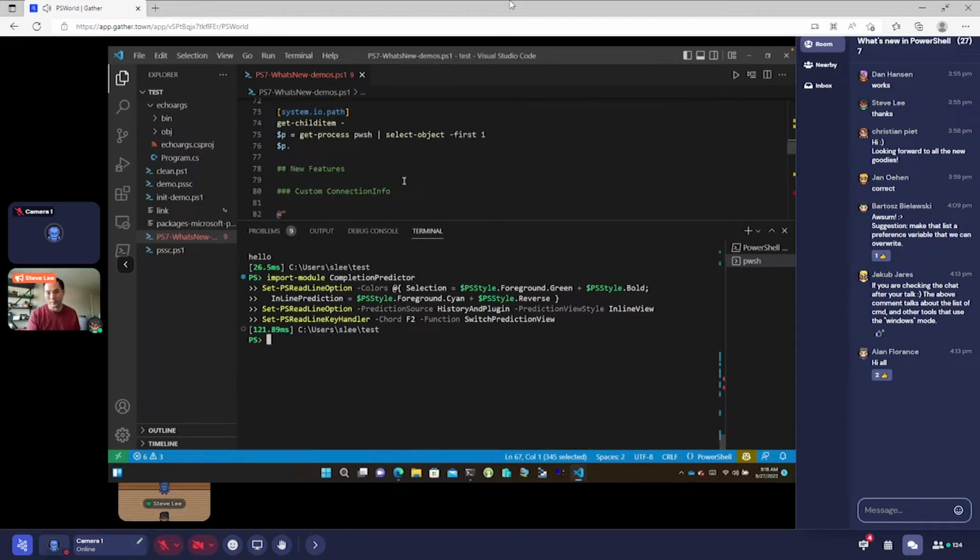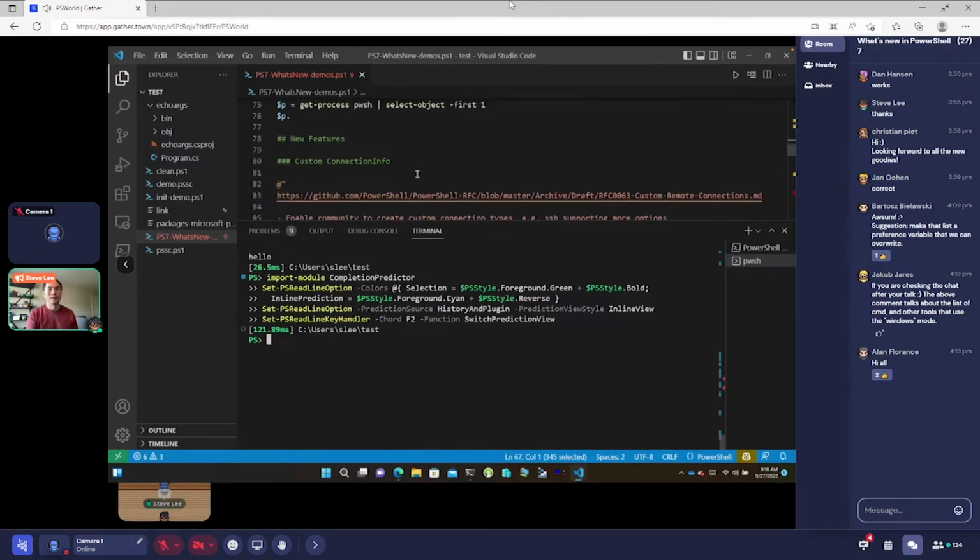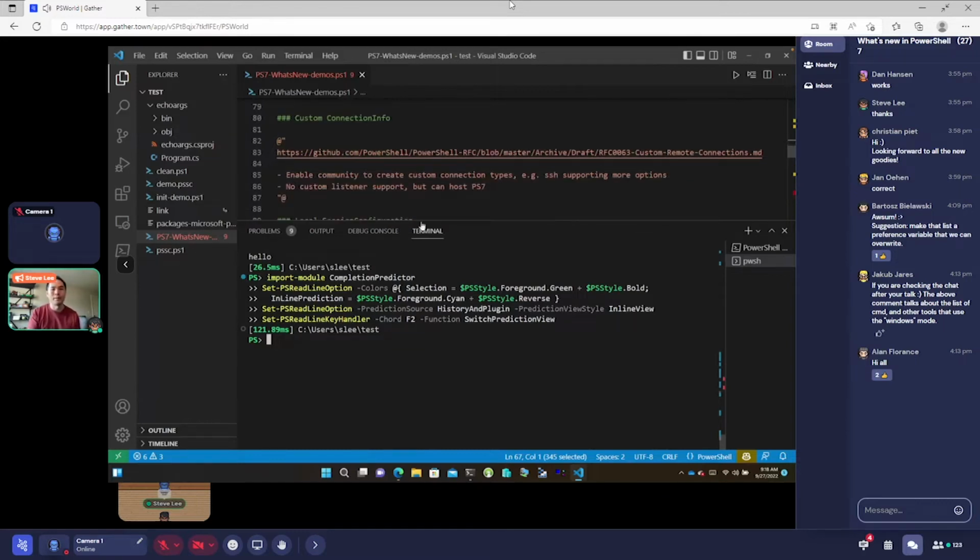So next, I'm going to go over some of the new features that were in 7.3. The first one, I'm not going to demo because it's actually more for developers and I don't have something ready yet. It's custom connection info. So in PowerShell remoting today, there's actually a large number of different transports or connection infos you can use. The obvious ones that people are familiar with are WSMan and SSH. But there's also things like IPC, inter-process communication, named pipes, PowerShell Direct, things like that.